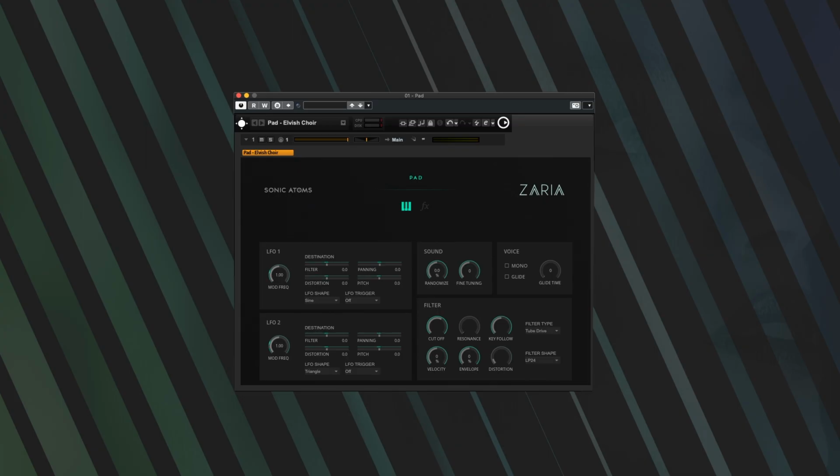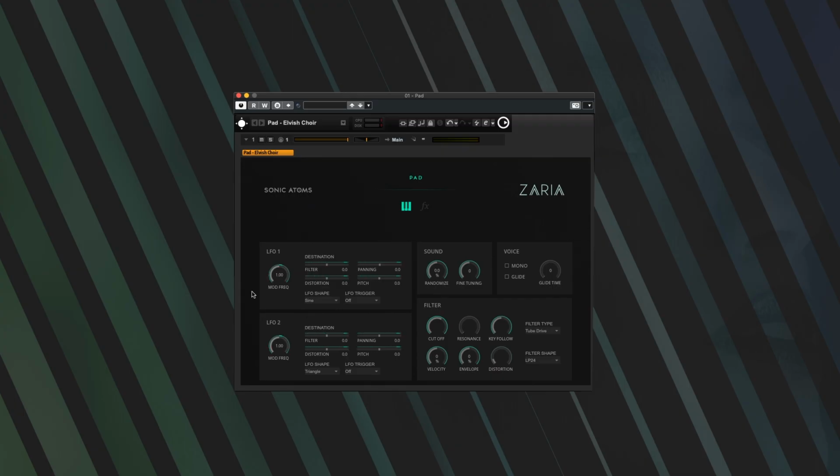Now let's take a look at a pad type of instrument. If you know Baltic Shimmer's library, you will find this very familiar. Basically, it is based on heavily processed vocal sample, and you can tweak the sound a little bit using modulation. You can pick an LFO and you can route it into a filter, distortion, panning, or a pitch, or you can randomize the sound a little bit using this randomized knob.